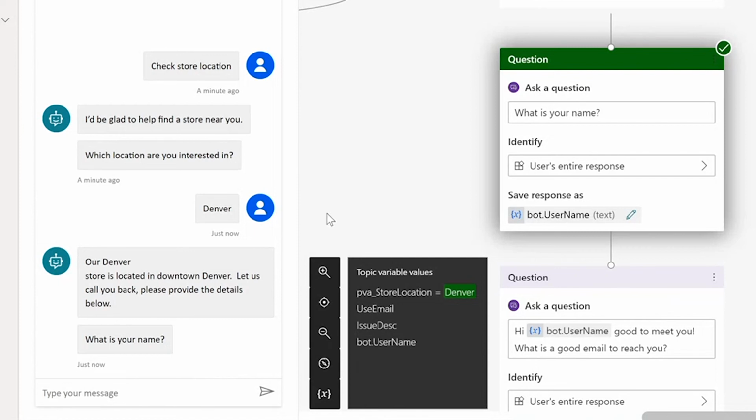Now, how did it manage to do that? It did it because of the capability we call slot filling, which we'll talk about a little more later. The NLP capability of PVA knows that you're talking about Denver, though you haven't clicked that button.